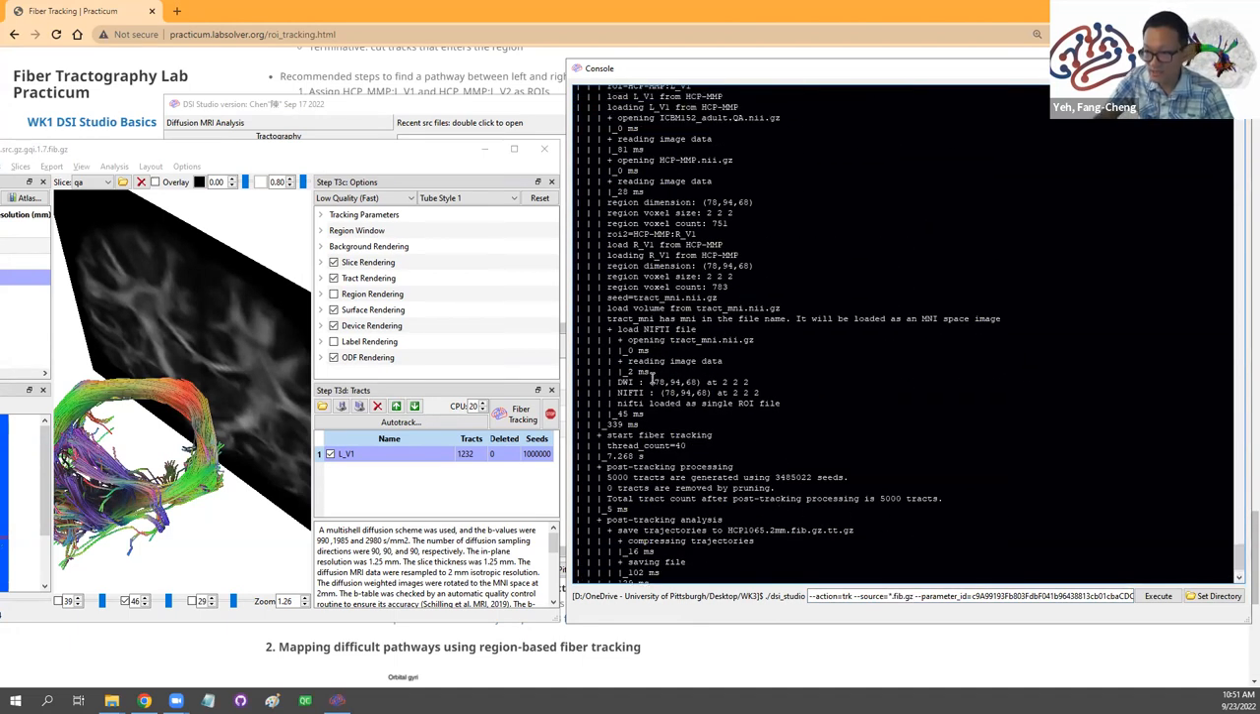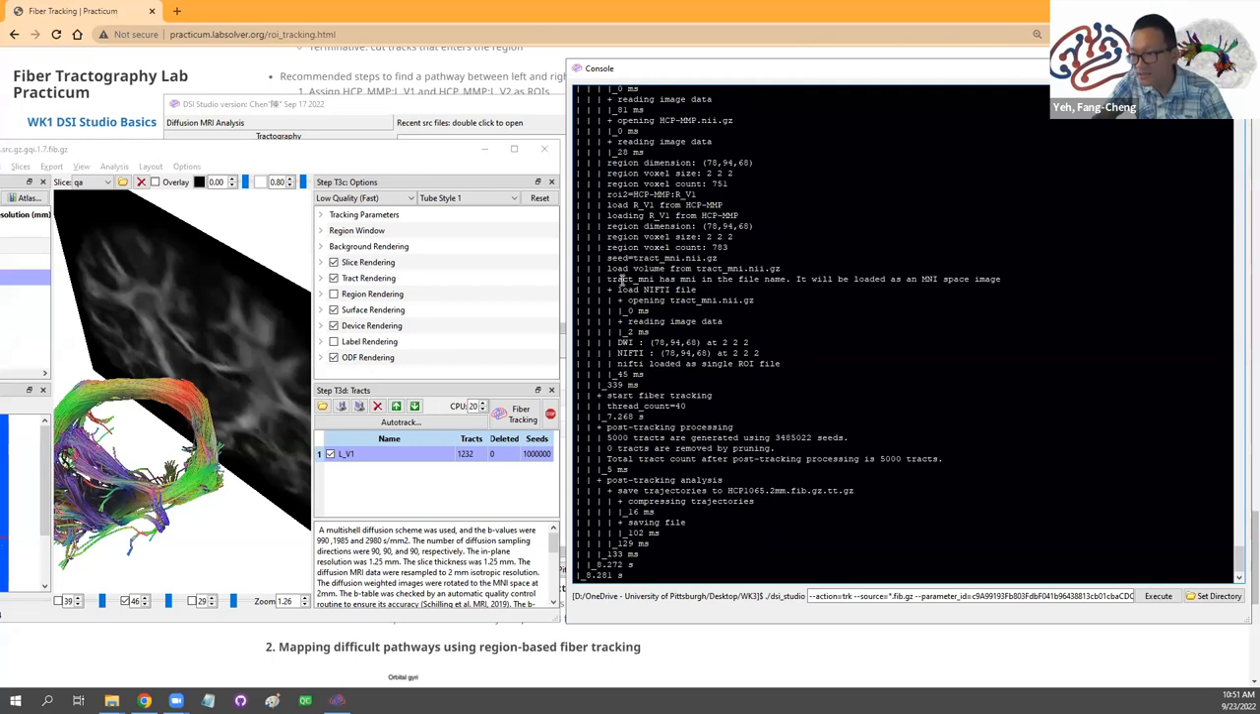And in the message chain, you can see here, there's a message that says track MNI has MNI in the file name, it will be loaded as an MNI image. So make sure you have this one. If you don't have this one, DSI Studio will think, oh, this NIfTI file may be from the native space. It will not apply spatial normalization. And the loaded location may be off. So here, the reason I named it track underscore MNI is for this reason.